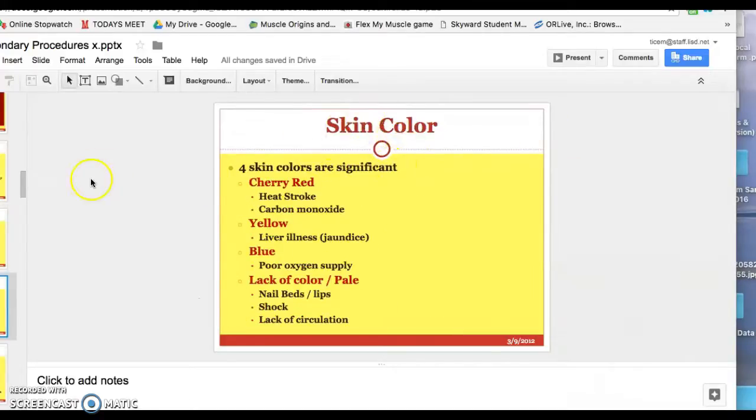Our next category is skin color. There are 4 basic colors that everybody's skin can change to help indicate what's going on. The first one that we have is cherry red. It's kind of hard to describe because it's not just the normal I've been working out, my face gets red. It's very, very red. That's going to be an indication of heat stroke, which is a very deadly and serious heat related illness, but it can also be an indication of carbon monoxide poisoning.